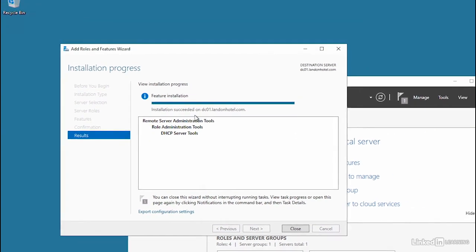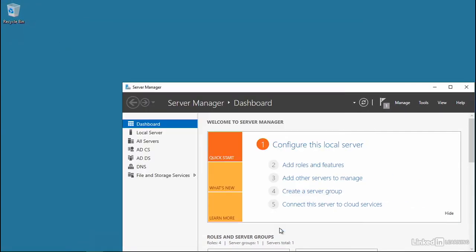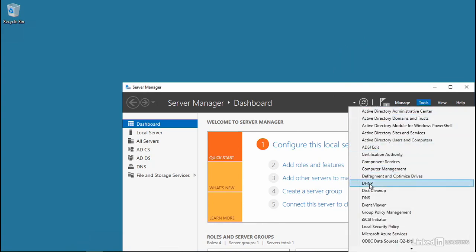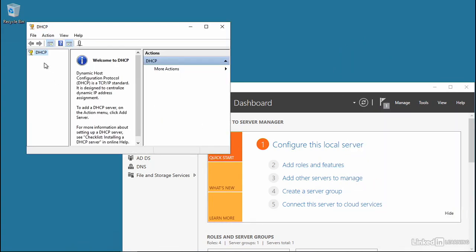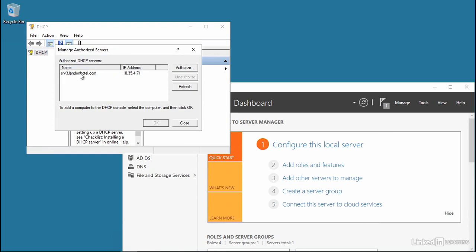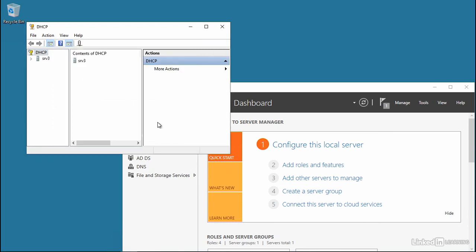And now that that installation has succeeded, I can close this box, and under the Tools menu, I now have DHCP. And from here, I can choose to connect to an authorized DHCP server in my domain. There it is. I can select it and say OK, and I can have full DHCP administration capabilities from this administration tool right here on my server.